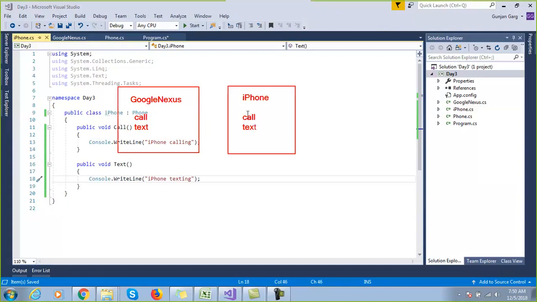Right. So then what is actually happening? We have one interface with us, that is your phone interface, which has two properties. So first comes your interface, then you have the two classes, right? Now we have the phone interface, which has two properties, call and text, right?